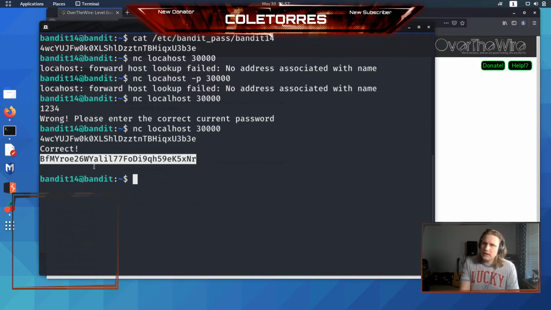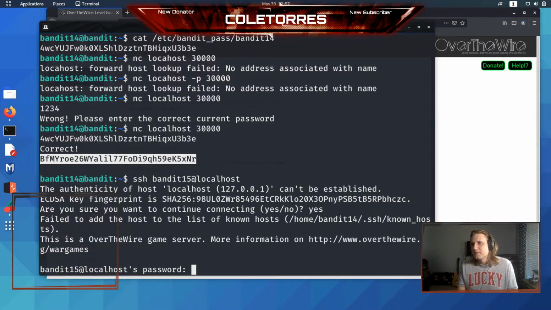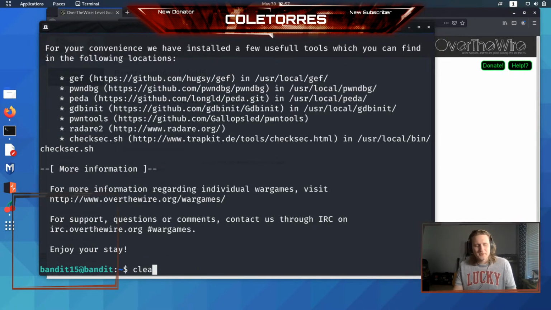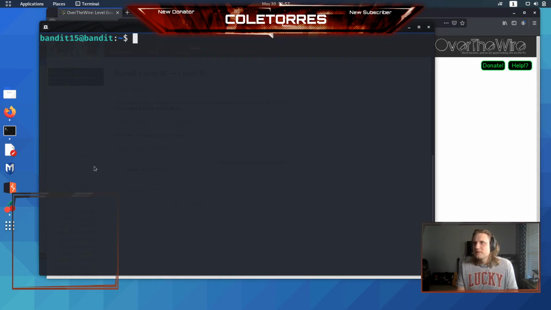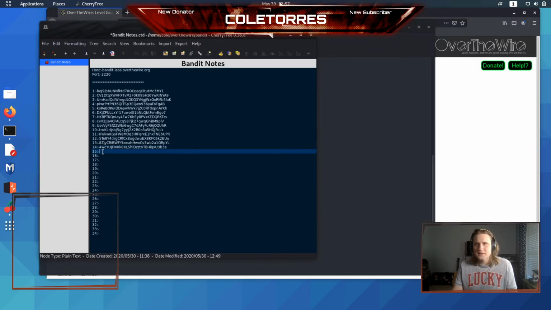So let's verify this. ssh bandit15@localhost. Man, I cannot type today. Everybody that watches this can now realize how heavily my videos are edited when I'm not doing a live one, because I obviously can't type. There we go, we're in bandit 15, so let's clear that out. And let's document in our notes here, bandit 15. And let's load up how we get to 16.